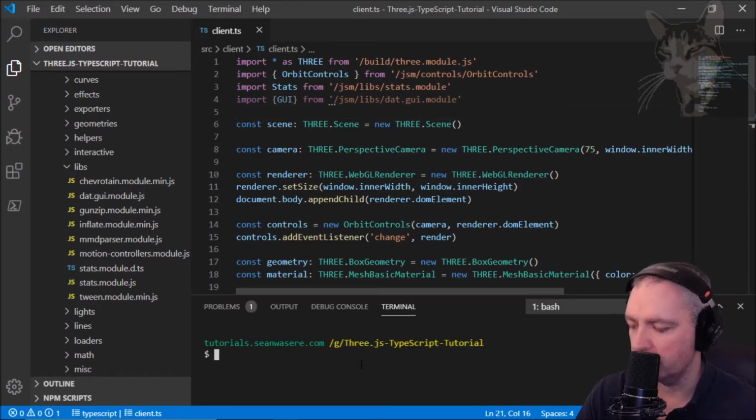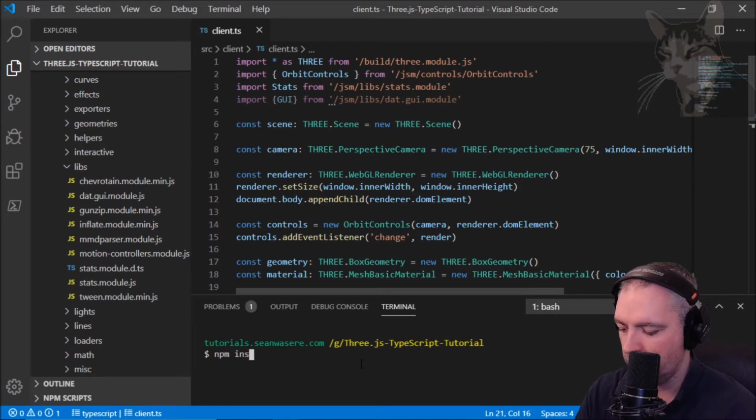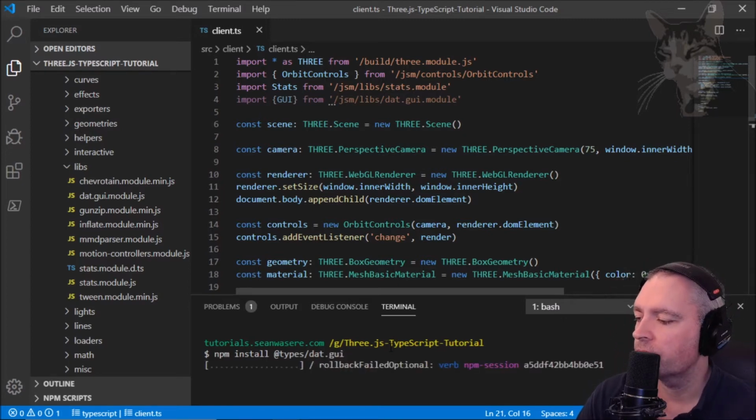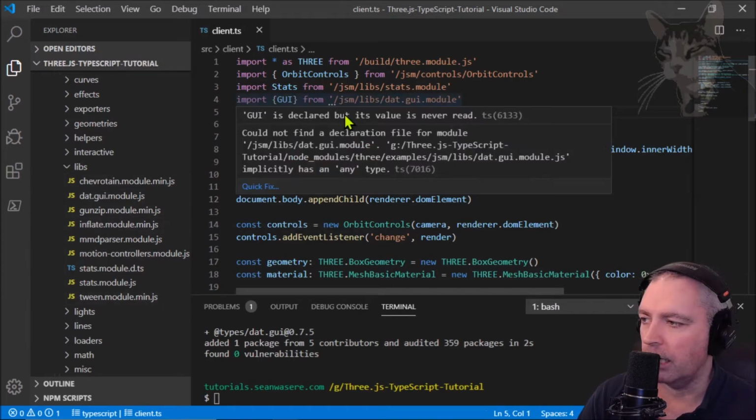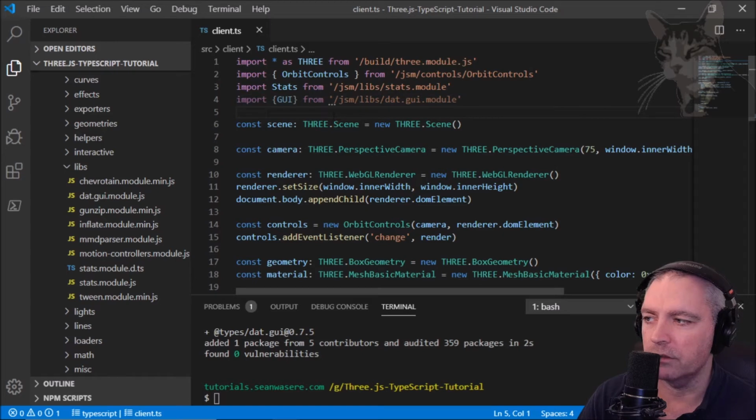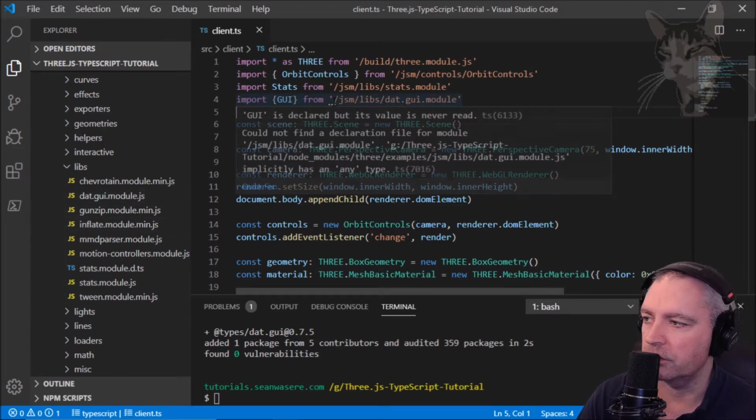Now, we didn't get a type definition file with dat.gui module, so we should install one. And to do that, you can type npm install add types dat.gui. Okay, very good. And our IDE hasn't yet found the type definition file because it's still showing these three dots down here. Could not find a declaration file.